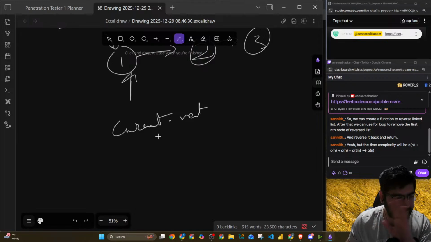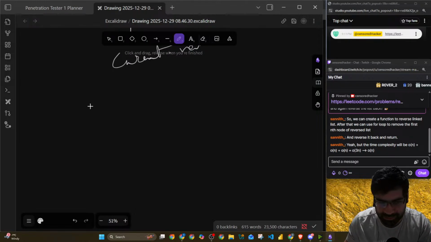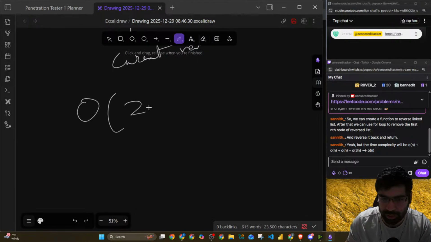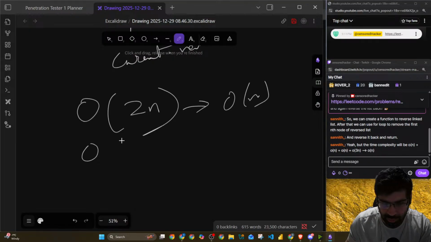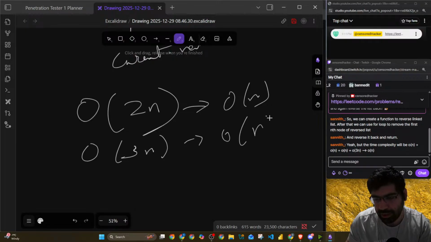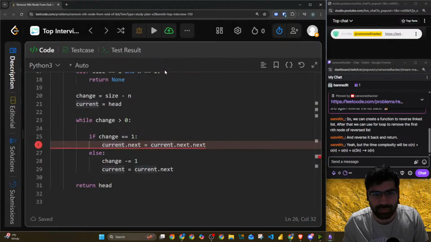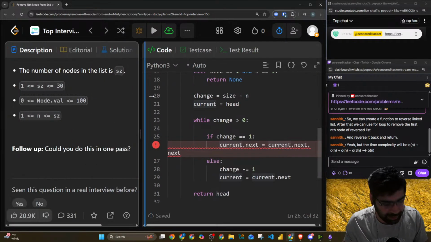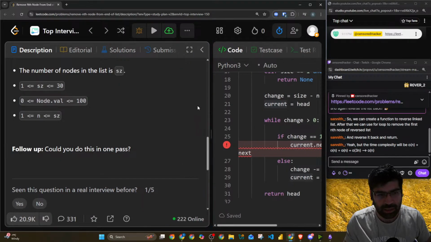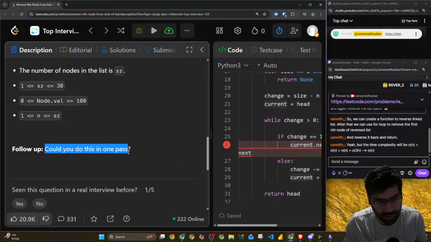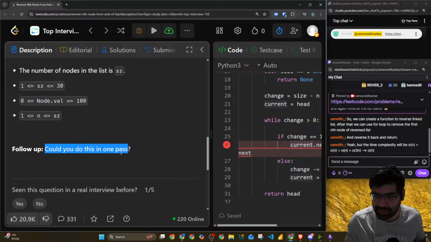Yeah, no, I agree with that part. The time complexity for that will be like 2n, which goes to O(n), and yours is O(3n), which is still O(n). 100%, I agree with that. But the reason I'm going over iterations is, yes, we can do it in O(n), but I want to see if you could do it in one pass. That's a follow up from their side.